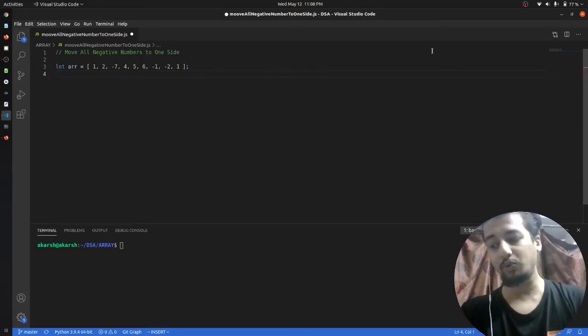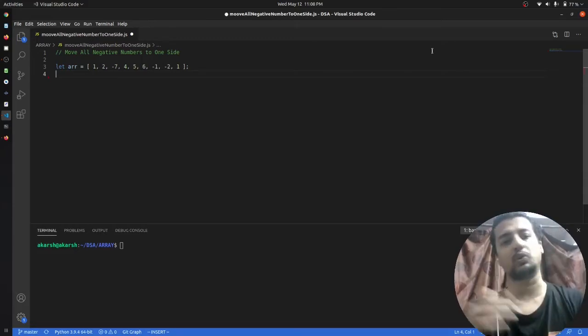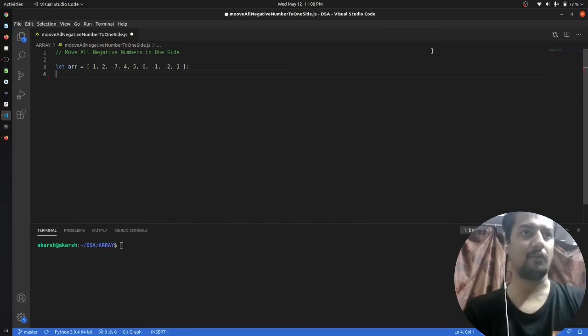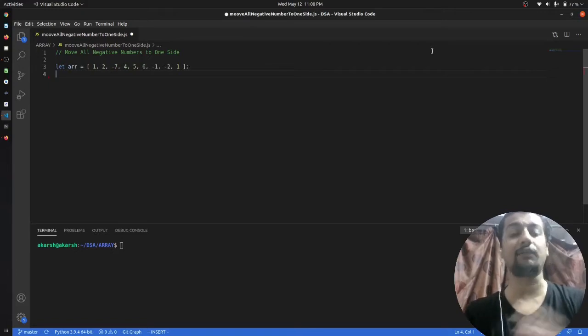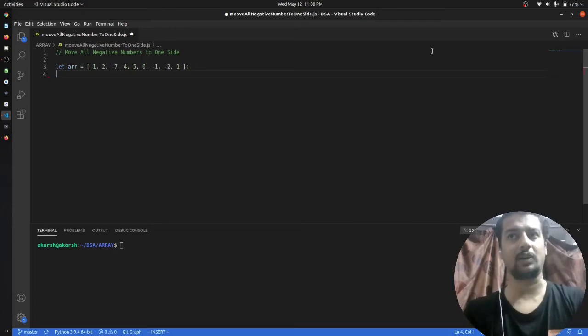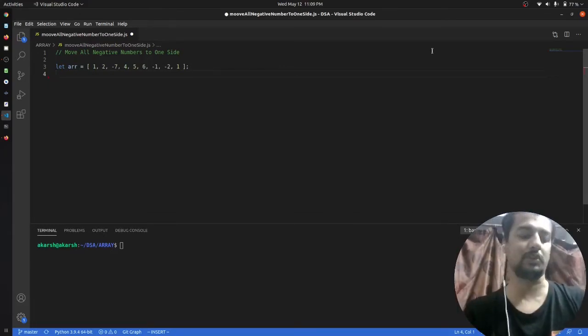I'm gonna move them to the left side, but you can use the same logic to move the elements to the right side. The first thing that can come to your mind after seeing this is that we can sort the array. If I want everything on the right side, then if I sort the array, all my negative numbers will be shifted to the left, and all the non-negative numbers will be shifted to my right side.